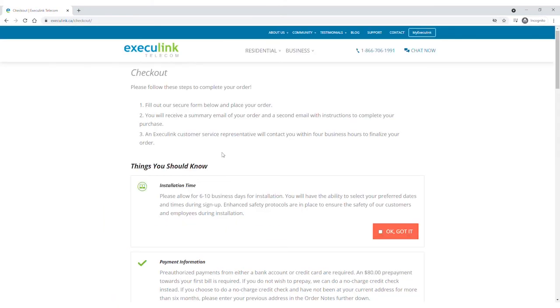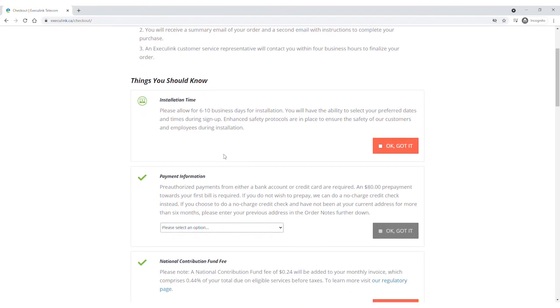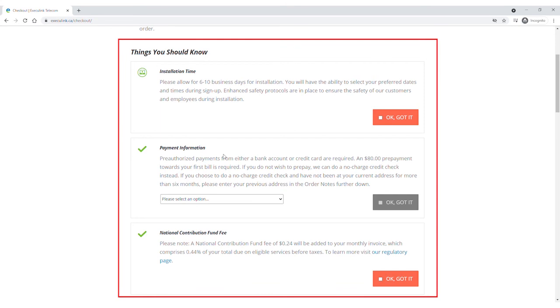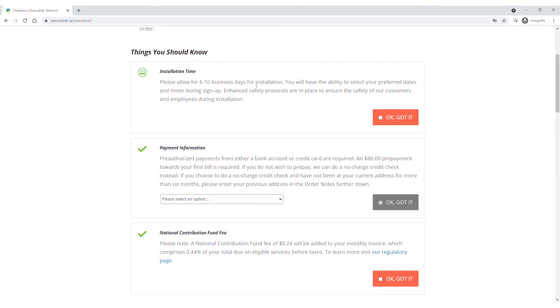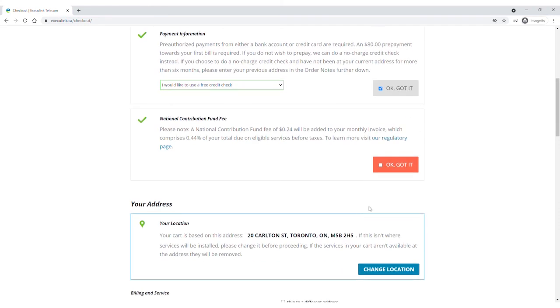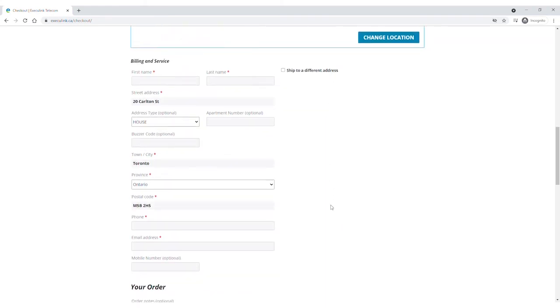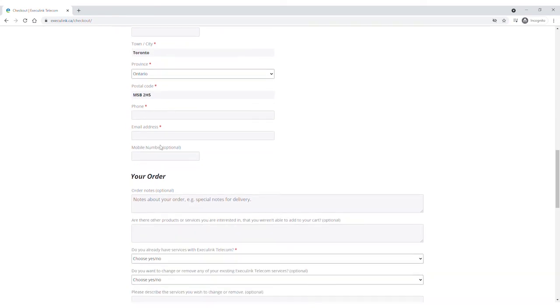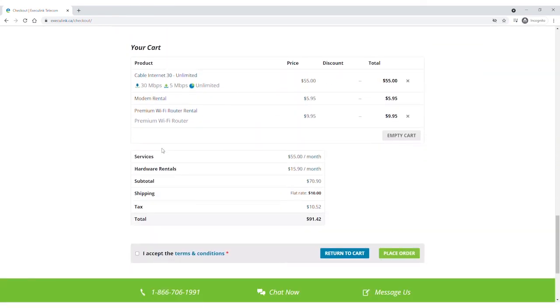The checkout page is your final step before your order is sent off to be processed. There are a few things on your order that you need to address before proceeding, and these will be shown at the top of the page. These include things like installation time and payment information. After that, you need to enter your personal information to create an account, or if you're already an Execulink customer, to add to your existing account.